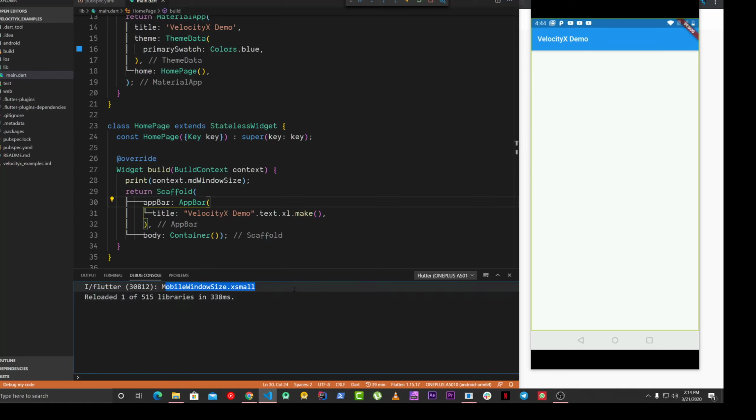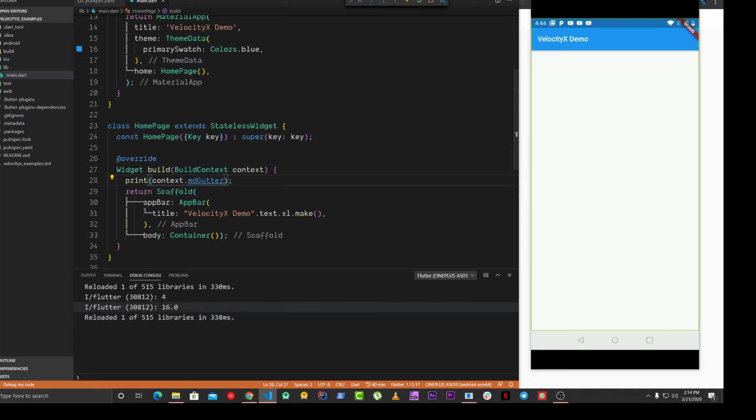Now how this can be really helpful, I will show you, but let me just print whatever you get right now. There is something called MD columns. It will tell you how many columns it can support. It is inspired from material design guidelines. As you can see, it is showing number 4. Similarly there is MD gutter, and how many gutters can there be? 16. So what does it mean?